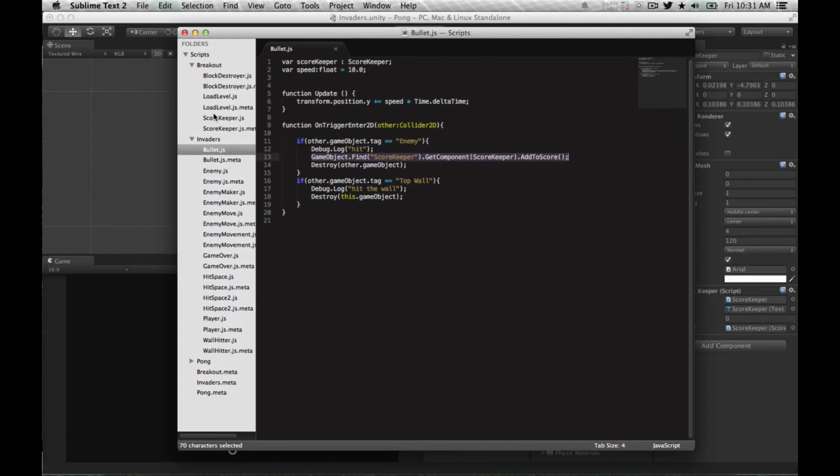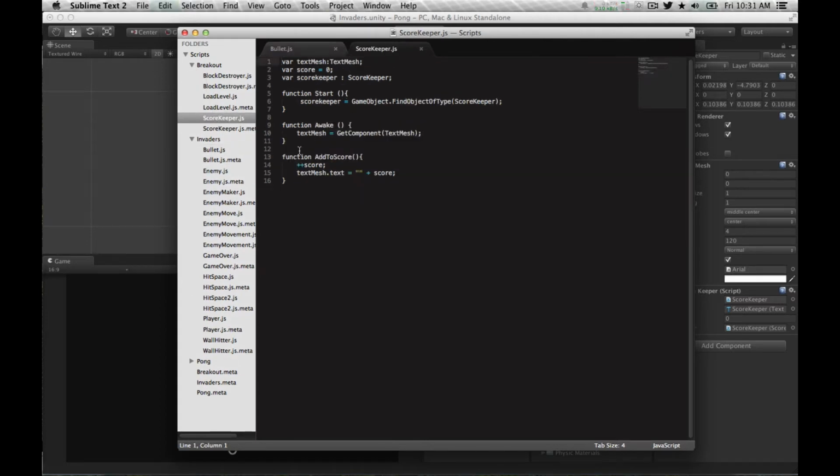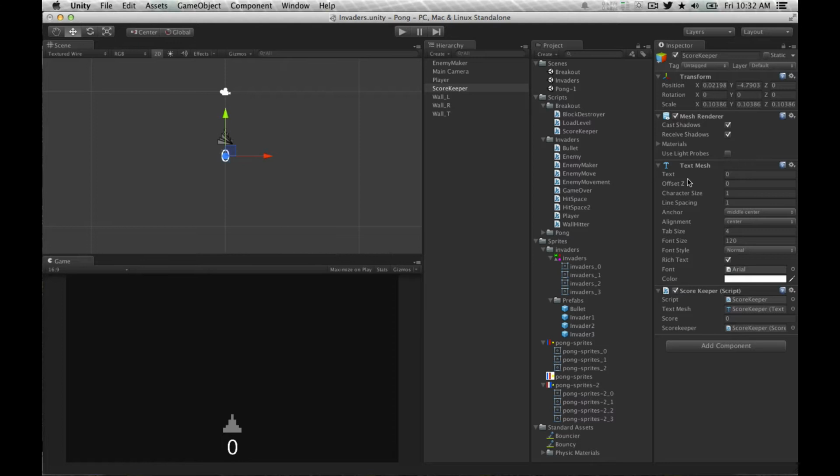And if we open up scorekeeper, you'll remember that we've got this function down here called AddToScore, where it takes whatever the existing score is and adds another one to it, and then plugs that into the text mesh component of itself, which is this part. So it's all pretty straightforward. It's exactly like we did with breakout.